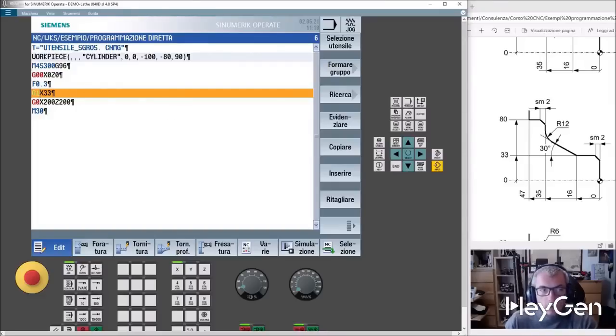With this simulator, X is always 33. We're here, but this time we finish with a chamfer. That is, a chamfer equal to 2.